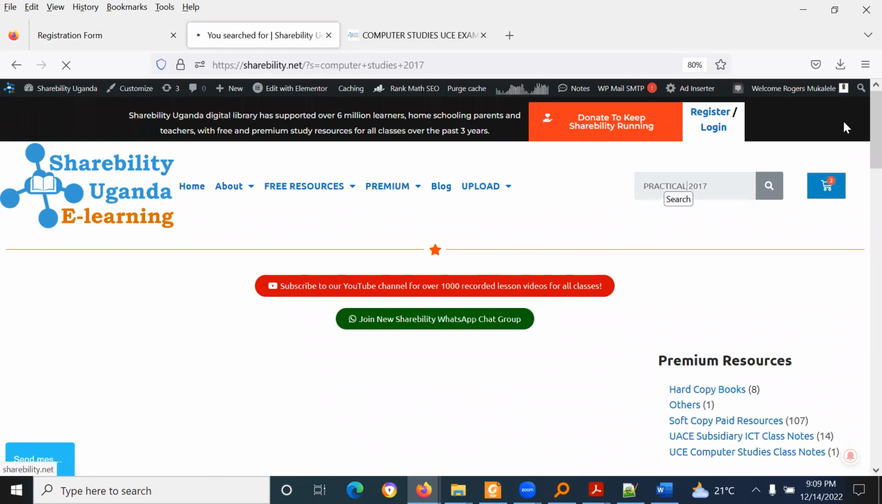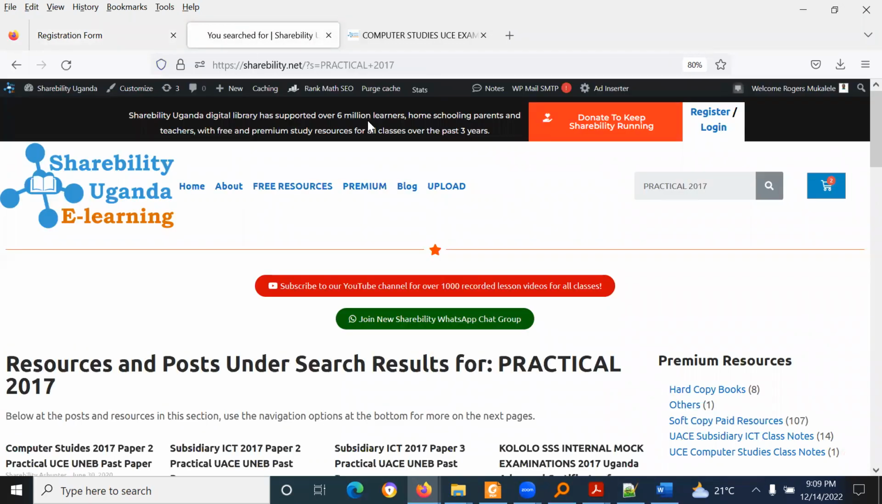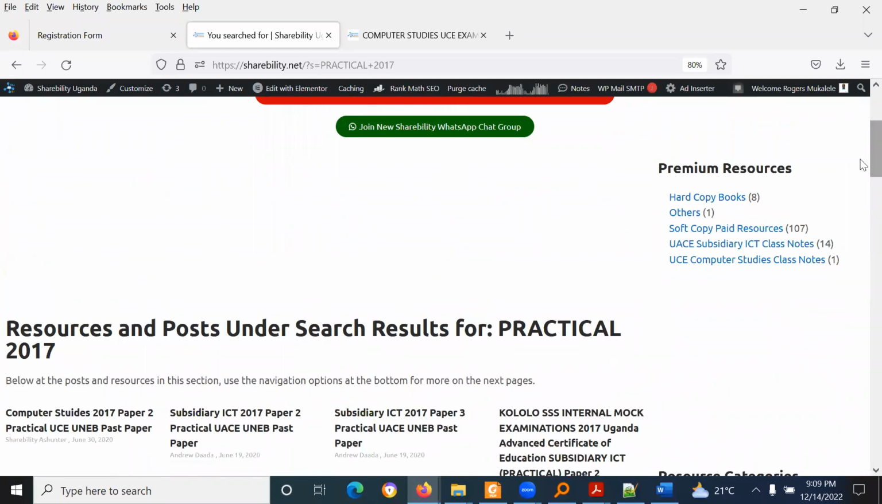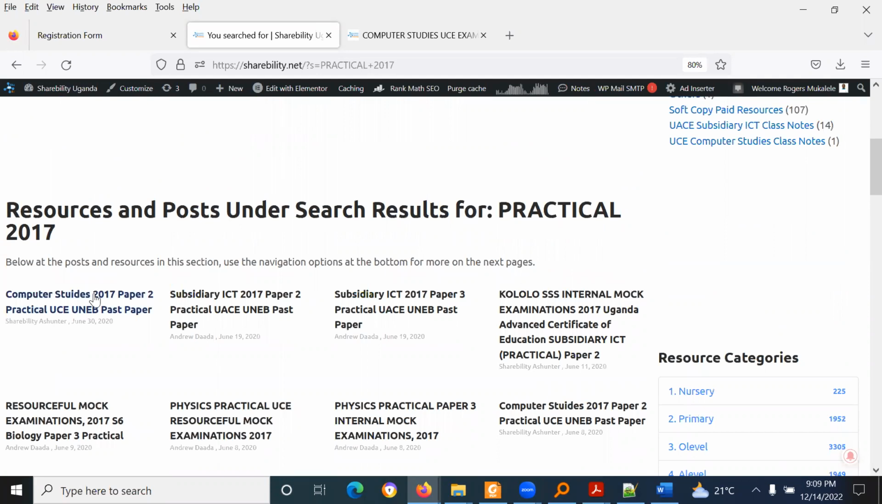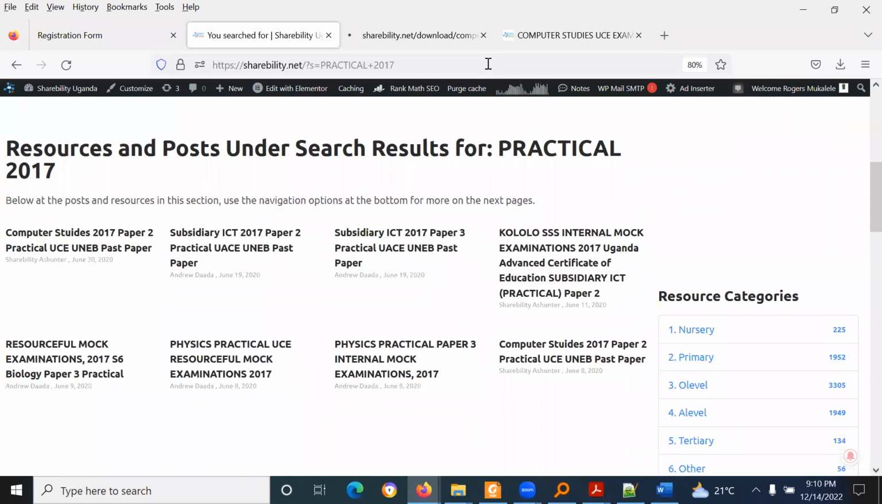Practical. It is UCE Computer Studies Practical 2017. I think I've got it. See, on shareability, depending on how you search. So the problem was the spelling of the word studies. I'd used the wrong spelling in studies. So that's why I was not getting it. So by changing the search to practical 2017, I managed to get it.